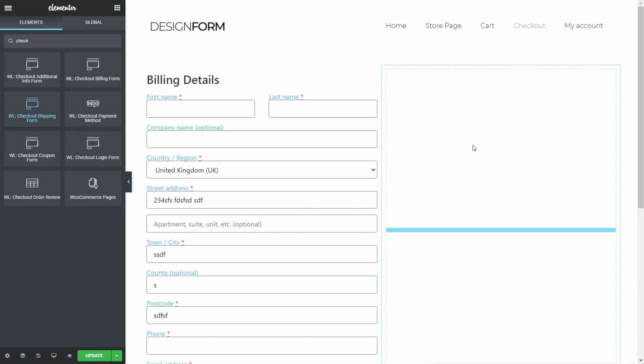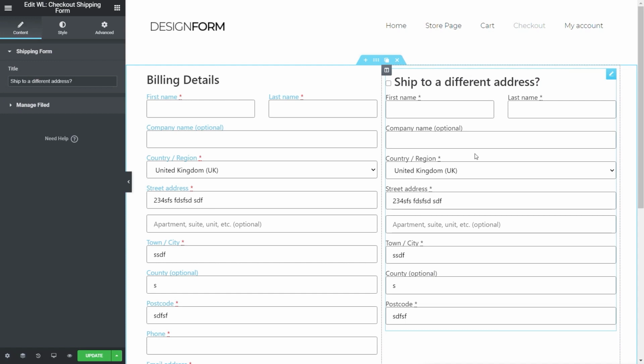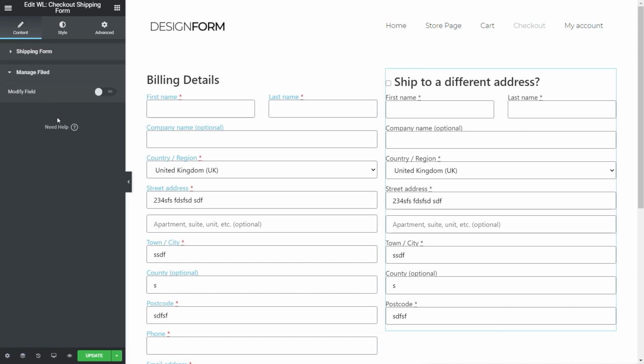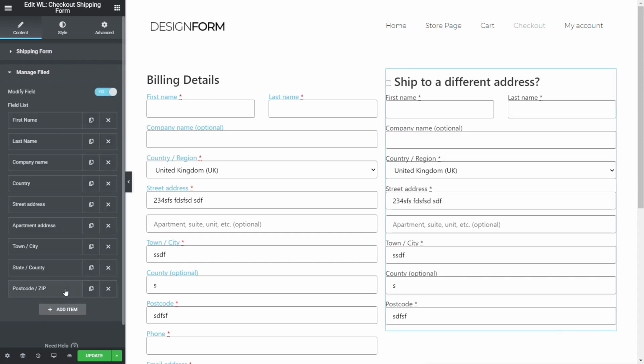We can drag and drop that over to the right hand side and you can see that now puts in the shipping details. And we have the same options available inside there. We can modify those fields, we can edit, delete, do whatever we want with those.